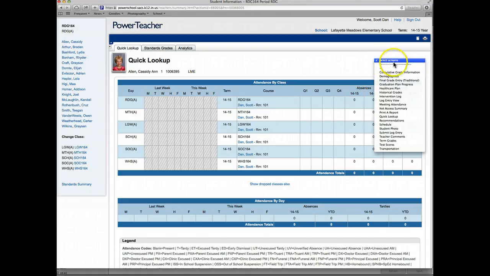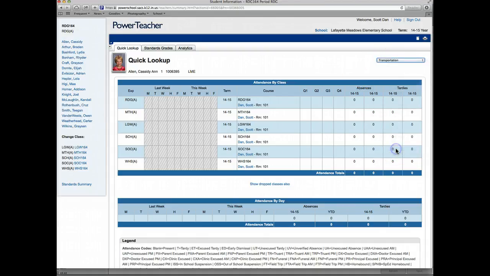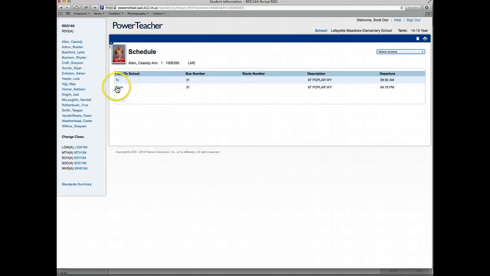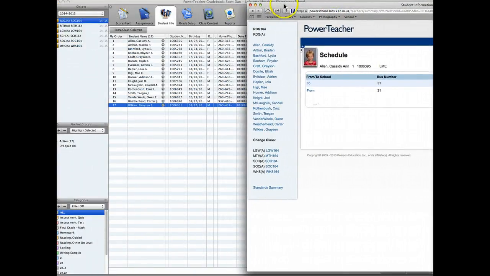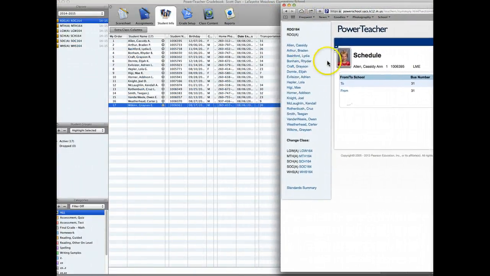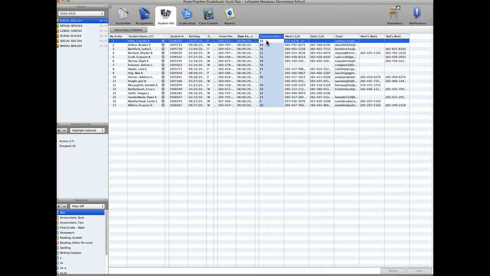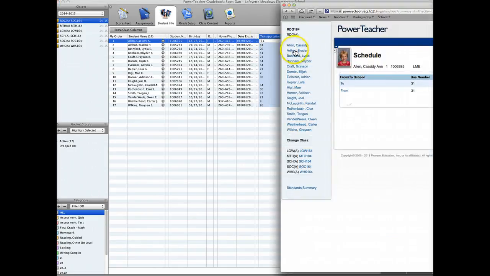I went to select screens and down to transportation. I'm only concerned with how they get home, so I only copied their bus number home. And what I did was, I don't know if you'll be able to see both, I just copied that student's information and just went over here, just clicked and typed it in. So then I just went to my next student.